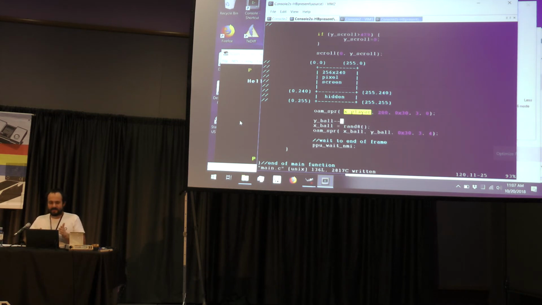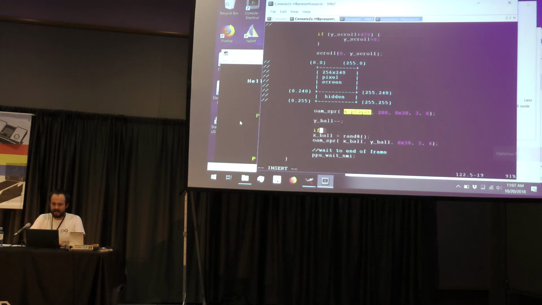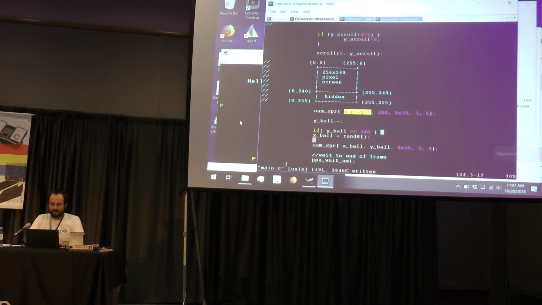So we don't want the X position always to be random, right? We want it to be, once it gets to the bottom of the screen, right? Then we want to say, okay, new cartridge, you're in a random position X, right? So we're going to say if the Y of the ball is at position 240, okay, as it's falling down the screen, then let's make it random. Not just all the time.